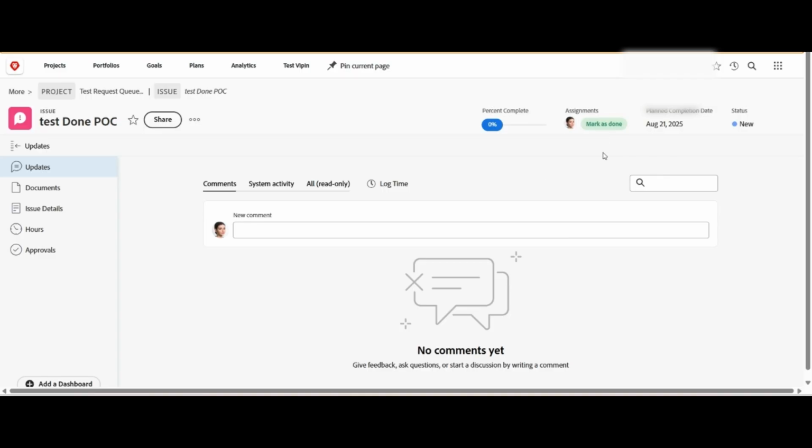What do you think will happen when I click on mark as done? That's the question. Think about it. Let me click on it. Mark as done. You can see that the status has changed to closed. Why is that the case?